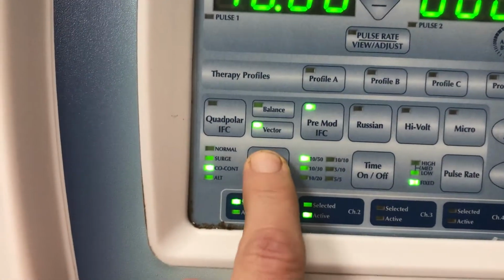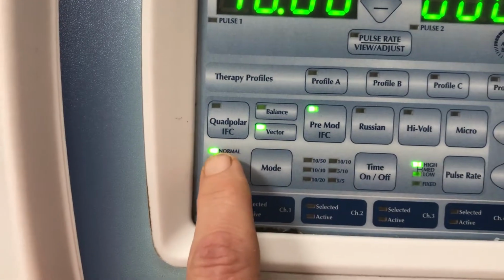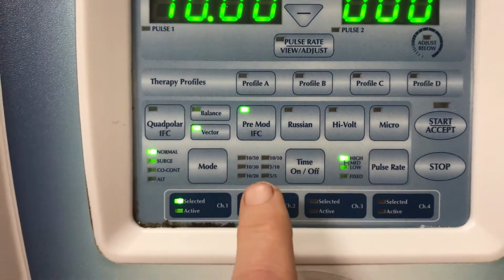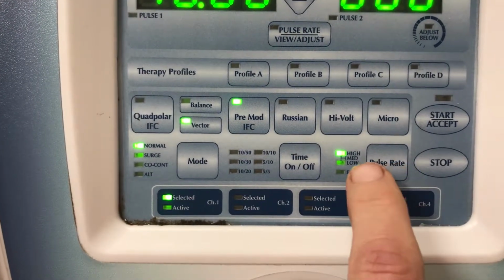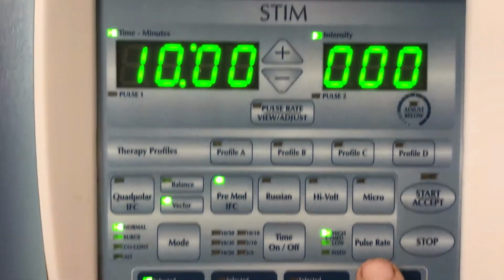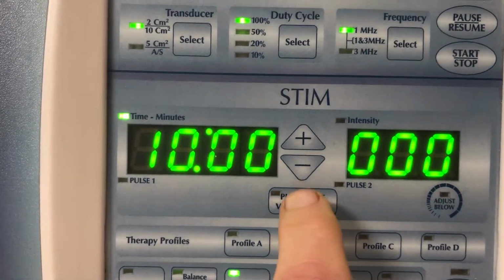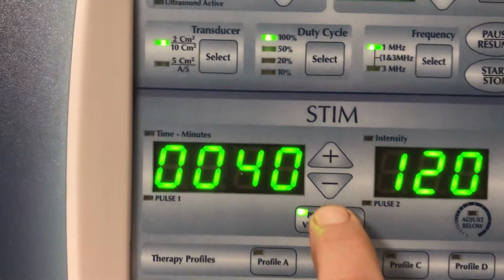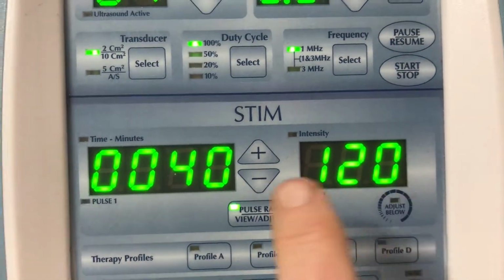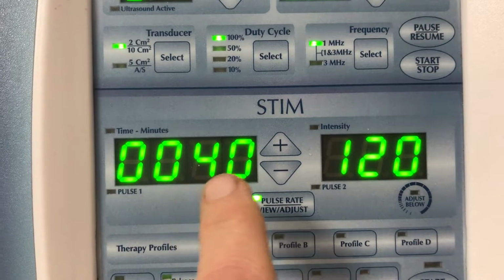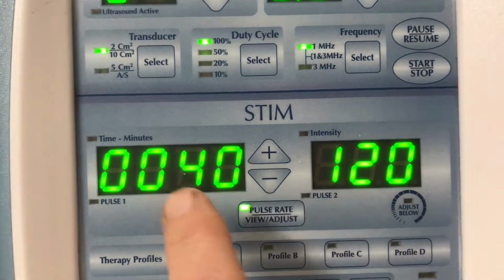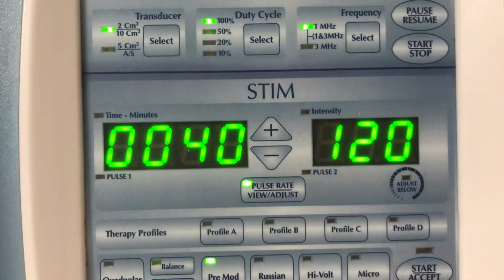Let's go back again. Let's cycle around to normal. And we now have no on-off time, so the stim will be continuous. But look here, the pulse rate light has now changed to high. Well, what does that mean? We come back up to this button where we find out what the frequency is and we hit it. Look, we now have 2 numbers, 40 and 120, meaning that the frequency is going to move from a low point of 40 to a high of 120. It will sweep back and forth.